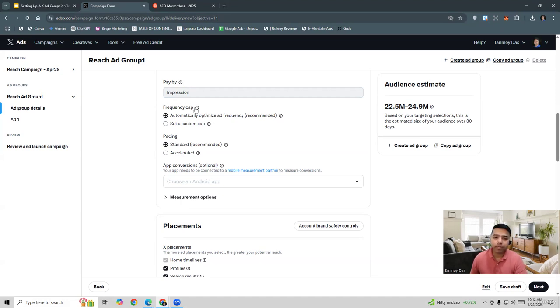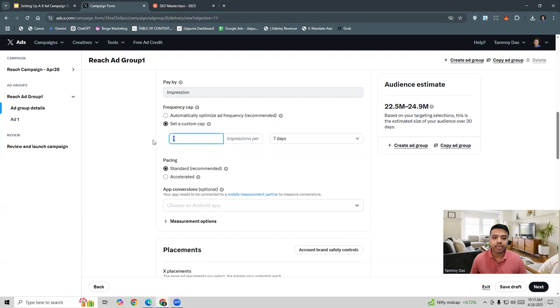You can also set a frequency cap. So frequency cap is basically how many times the ad is being shown. Okay, so if you want to set a particular cap, you can do that. Let's say I want to show my ads 10 times, okay, every 7 days. So that is how you can set a particular frequency cap.